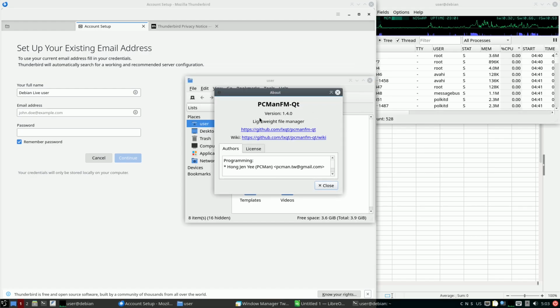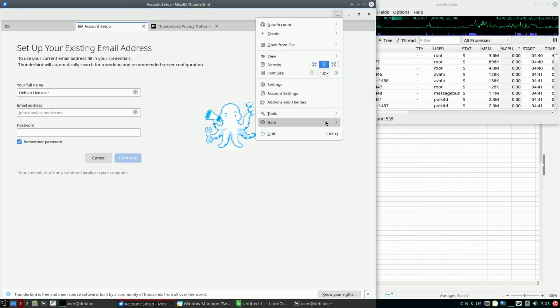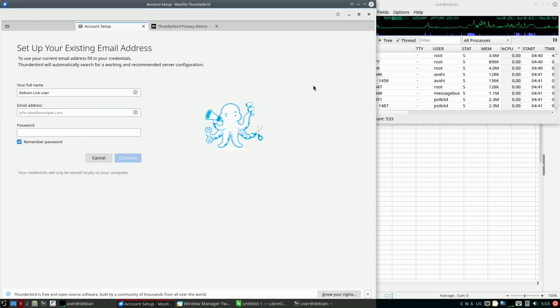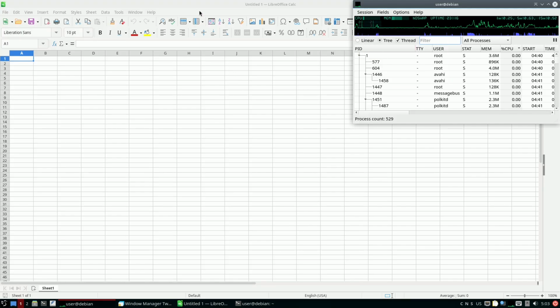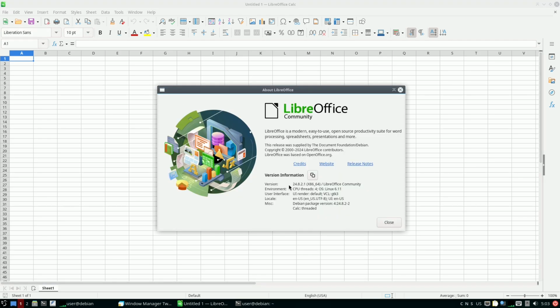And about the file manager, you get PCManFM-Qt 1.4.0. So you don't get the latest LXQt desktop environment. And about Thunderbird, you get the latest Nebula version. It's not a Supernova, it's a Nebula. Let's close it. And there is also the latest LibreOffice version right now. So here is the version.